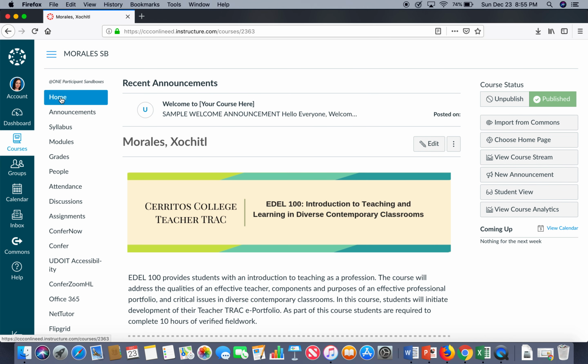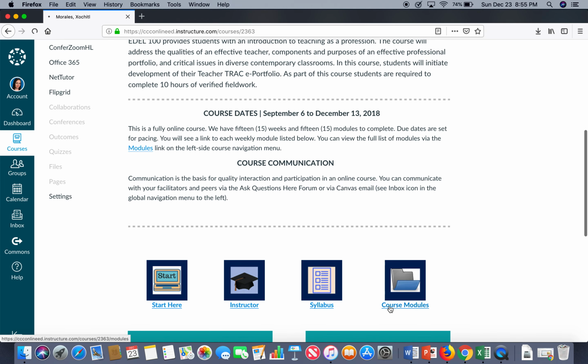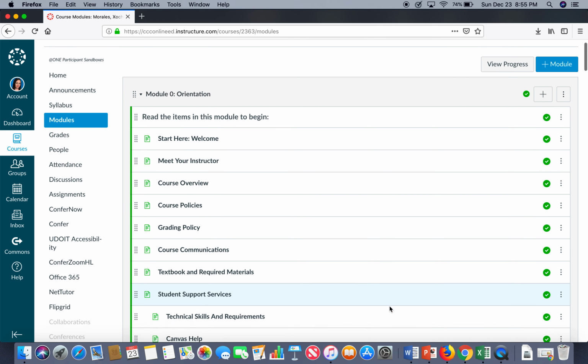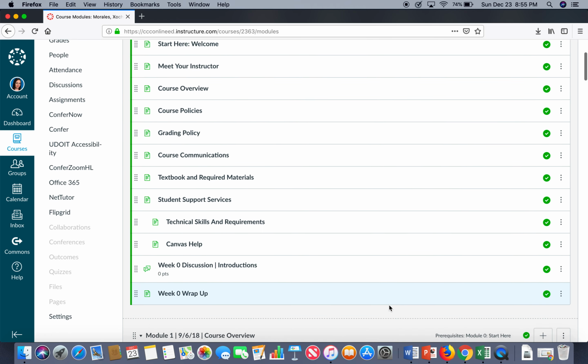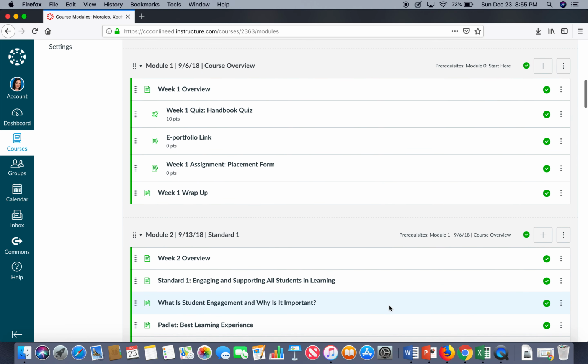Another piece of information that I would like to show you is the course modules. Again, you could click here or you can click here on the icon. Under course modules, as you can see here, the orientation module. If you scroll down, you see each week's module. Each module is composed of the following. You see a week overview and a week wrap-up. In between these, you see any activities or assignments that are due for that particular module.